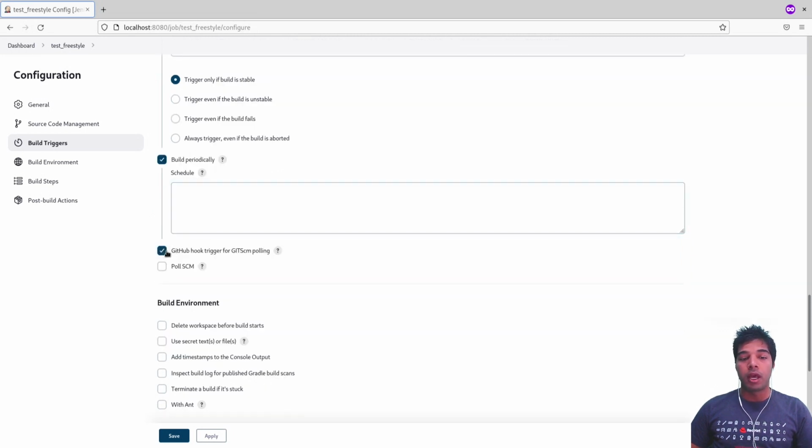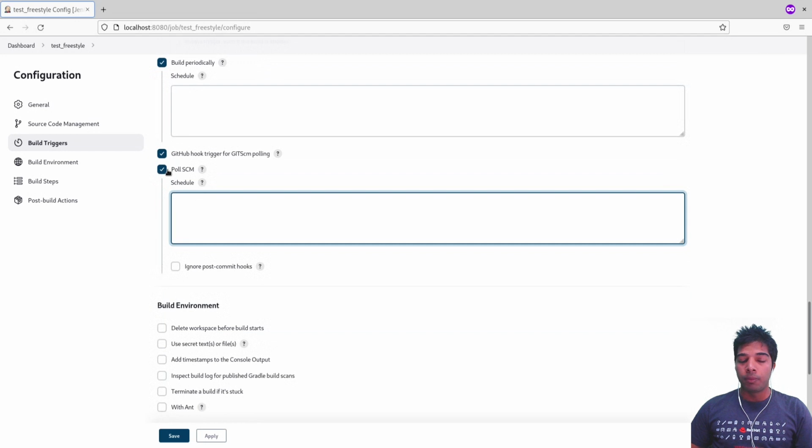Then we can add the GitHub or GitLab hooks as well. Whenever a change gets merged into the repository, that hook will trigger this project. Then we have poll SCM. In poll SCM we basically specify that whenever a change comes in the repository, which will be mentioned in the source code management section, trigger this project. Those triggers will be defined in the poll SCM section.